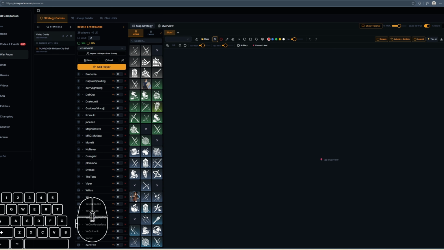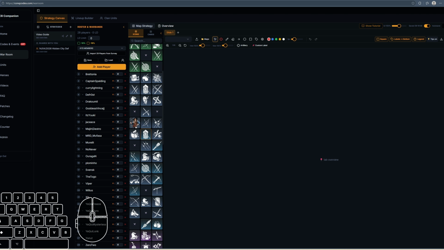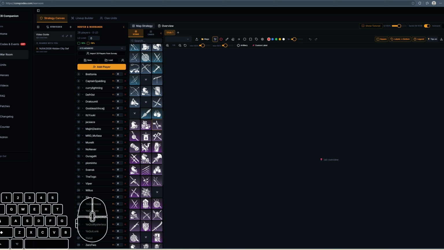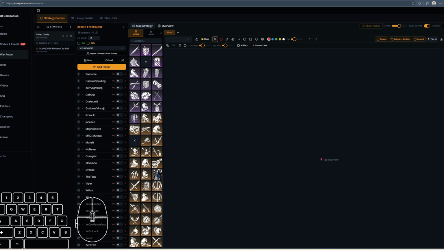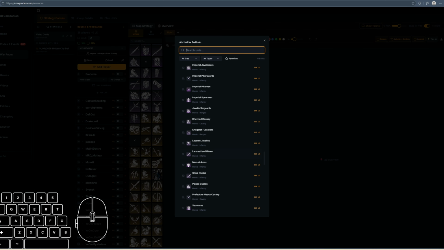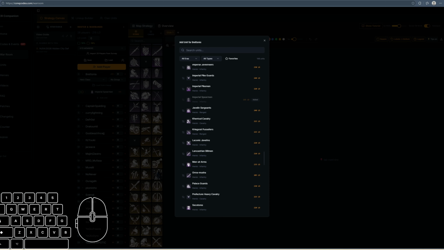A big part that we are also trying to implement, or at least that we want to go a bit further with in the future, is the tool with the doctrines. As an example, I will put Bretonnia here with the unit. Let's go with Spearman as an example.